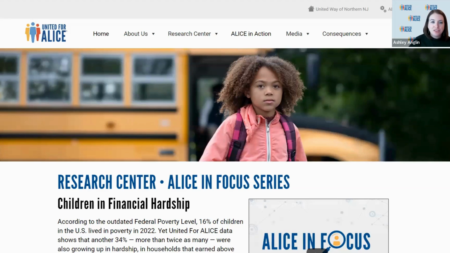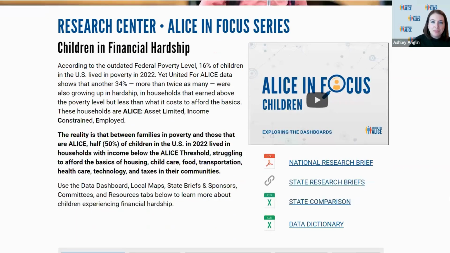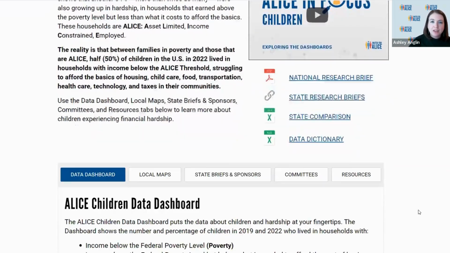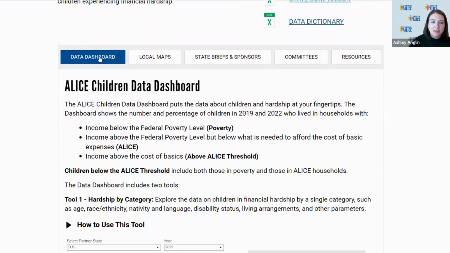On the ALICE in Focus: Children webpage, you can see all of the materials that are included in this research release, including the national research brief, state research briefs and sponsors, a state comparison of some key indicators, and the data dictionary, which includes all of the variables included in this release. You can also navigate the tabs below to see an interactive data dashboard, local maps, download those briefs and sponsors, see the committees that make this work possible, and view some additional resources on topics related to children and financial hardship. Let's start on the data dashboard page.